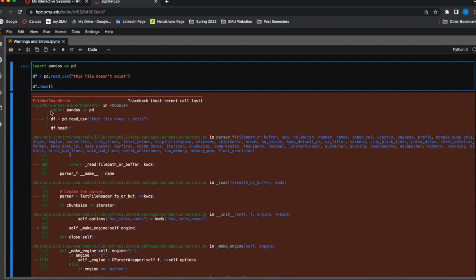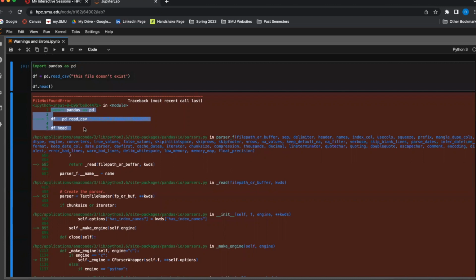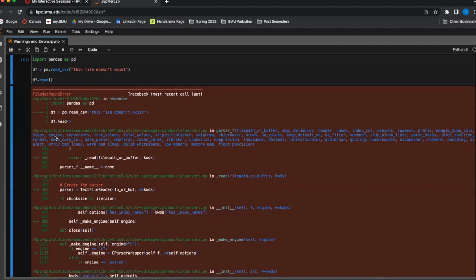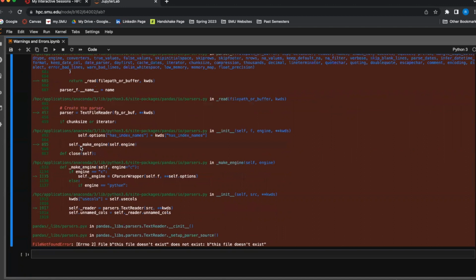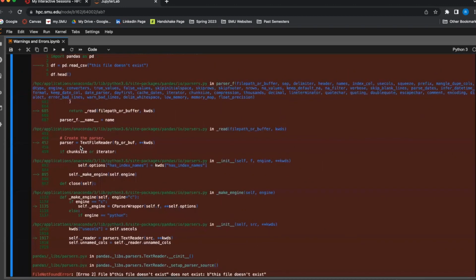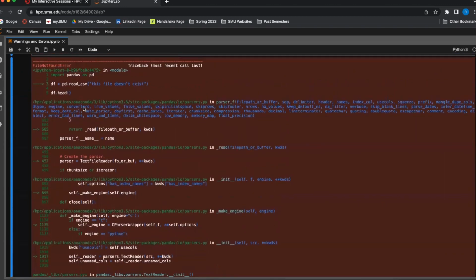The first part, this chunk here, is showing you the code where the error happened. It's saying that line 3 is where the error happened because it failed to find this file. And it also showed the code just before and after. This is showing the code that's inside of pandas and that led to the crash. You can ignore that for the most part. The only time you need to concern yourself with this is if it was in a function you wrote and you can follow what it was doing.